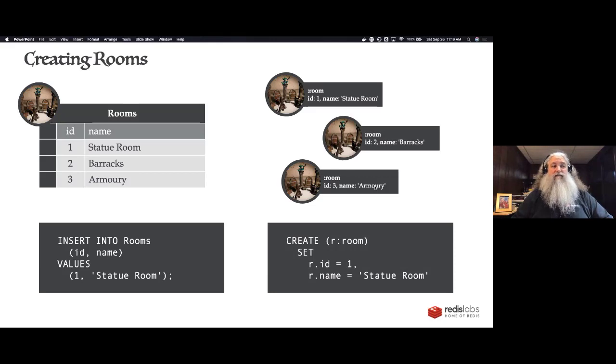So we create a room. We just create a node with a label of room, and then we assign it to the variable r, and then we set properties on that variable. So r.id is 1, r.name is statue room, and these can be anything. There's no schema here, so we could say r.isTrapped equals true, r.hasReallyCoolMurals. We could have an r.description, which would give you a more verbose description, right? We can put whatever we want in there. We're just going to stick with the name of the room for now and the ID. But this allows us to create using Cypher.